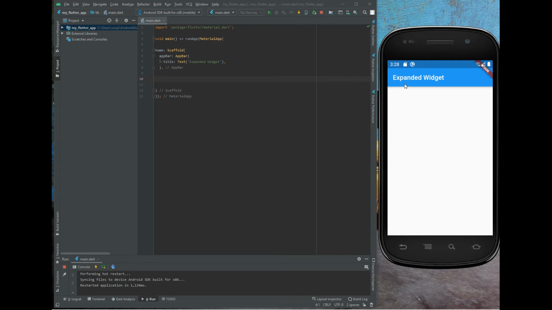Hello guys, in this video I'm going to show you what is expanded widget and what are the properties in it.